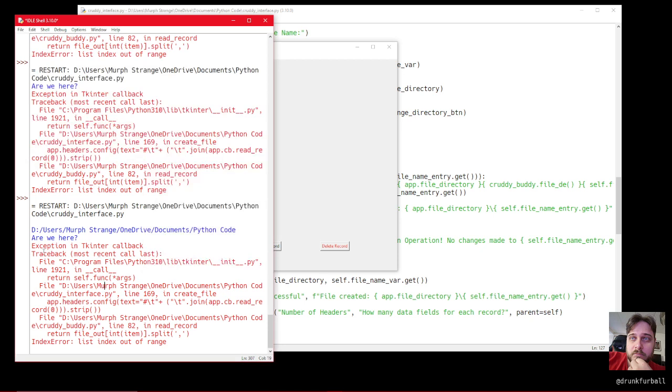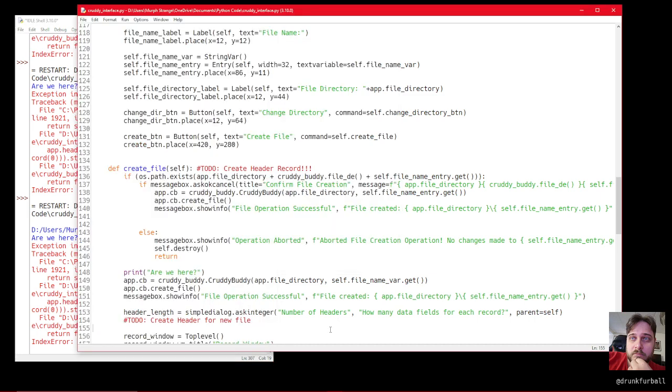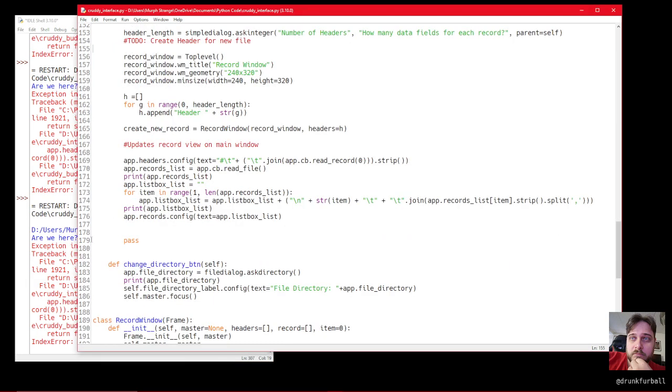Now let's analyze what's going on here. On line 1219 of the... Yeah, no. We don't need to worry about that. 169 in create file. 169. Okay. What that tells me is it's proceeding on with trying to read records and such before we've actually done anything.